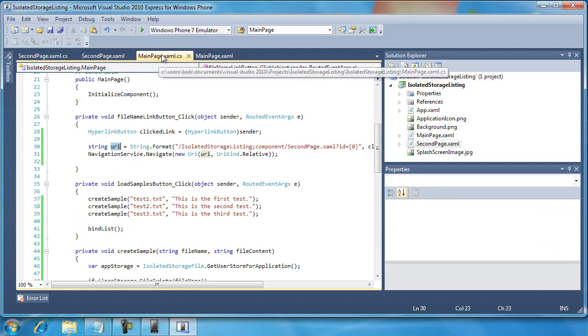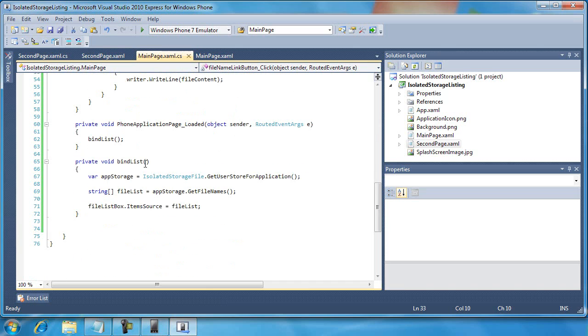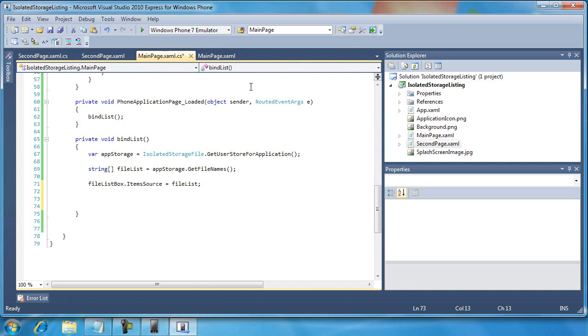Next, in our MainPage.xaml.cs, I can put this anywhere. I think I'm going to go ahead and put it in the bind list. I want to populate those two text blocks with information. For example, the quota, how much has been given to our application, and then how much have we used. So we can determine that using free space. So let's go and do something like this.